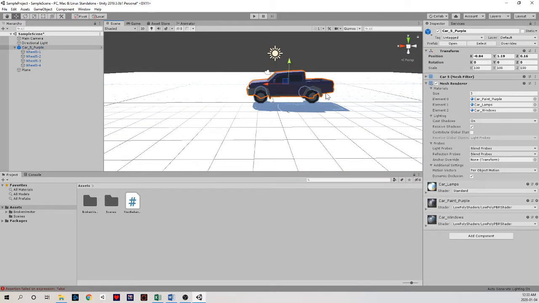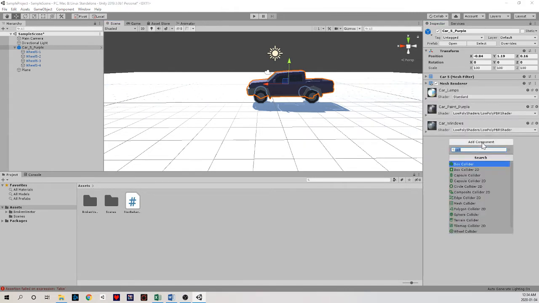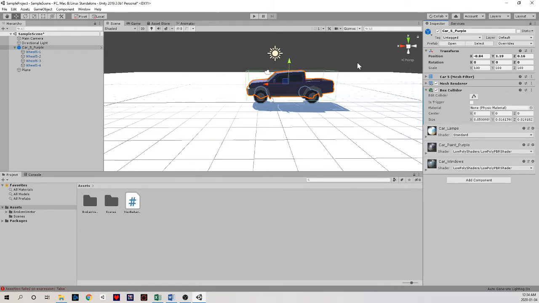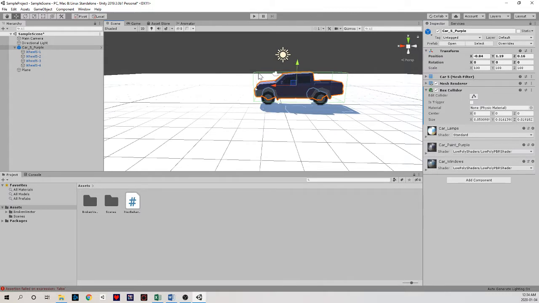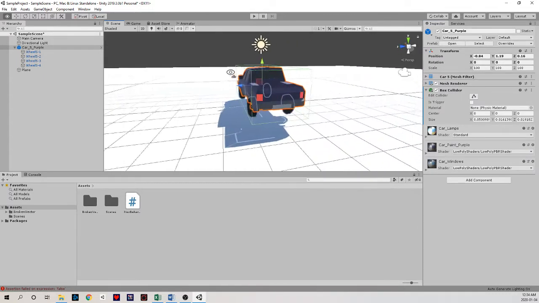When I click on my car, I notice it actually didn't come with a collider. It had a mesh renderer, which we won't worry about too much for now. It's about things like textures and materials, but it doesn't actually have a collider. So I'm going to add a box collider. A box means that it gets this rectangular collider. And hopefully you just saw it. The green outlined box here is the collider.